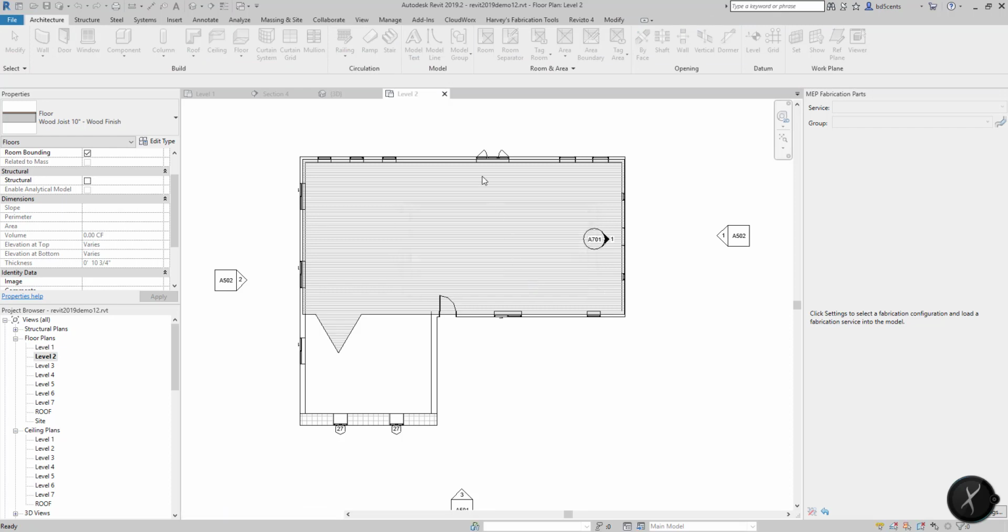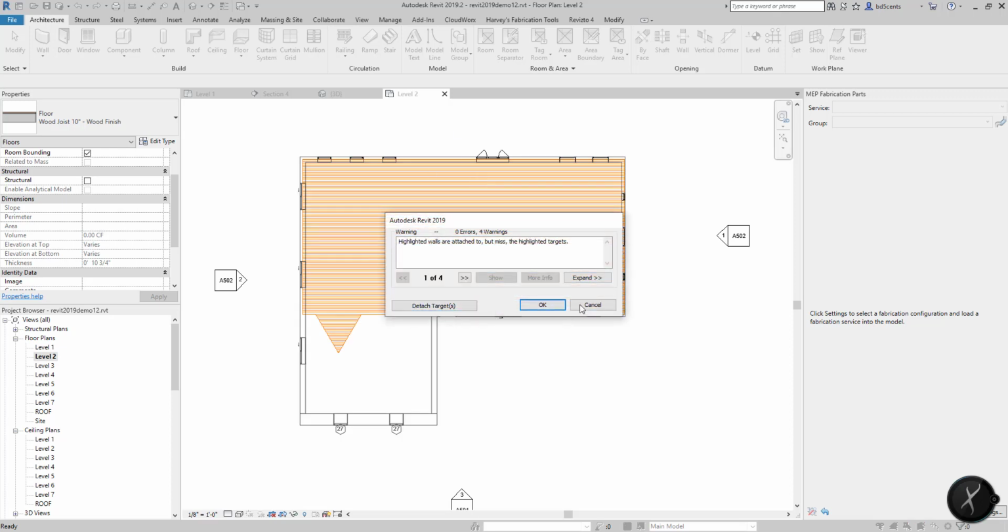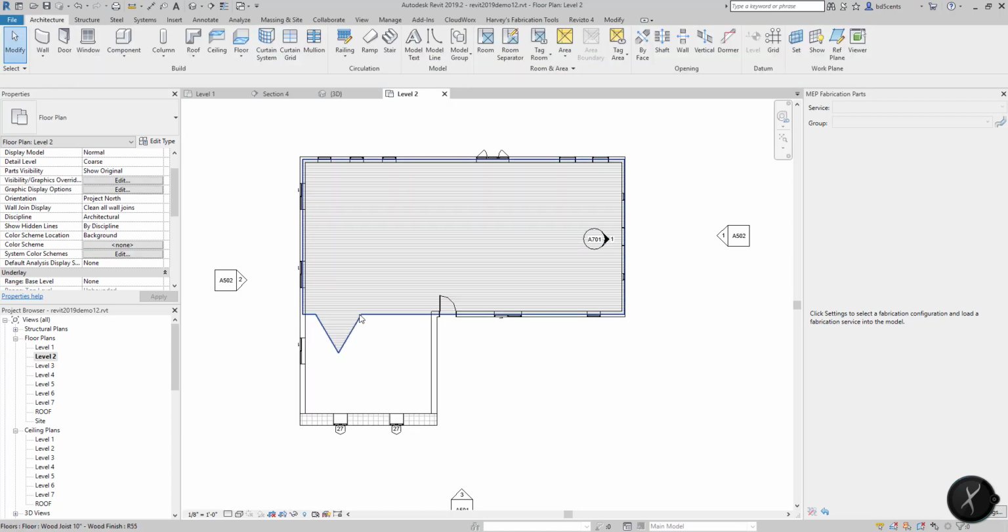If I hit yes, what's going to happen is I'm going to get errors. And the reason for that is it's going to pull a bunch of walls to fit to that layer. So I'm going to cancel that. When I cancel it, it defaults to that no. So it's important to know to always hit no when you're drawing those floors.